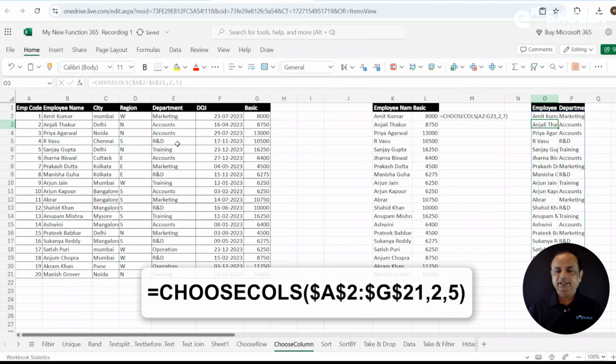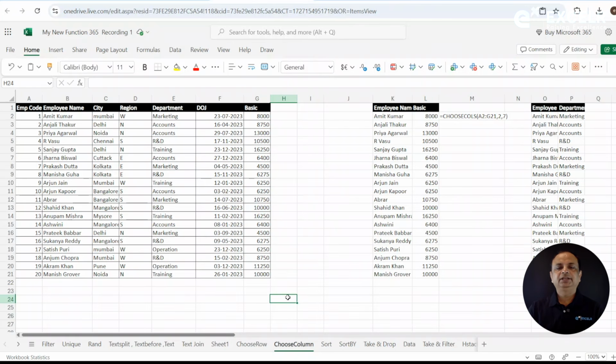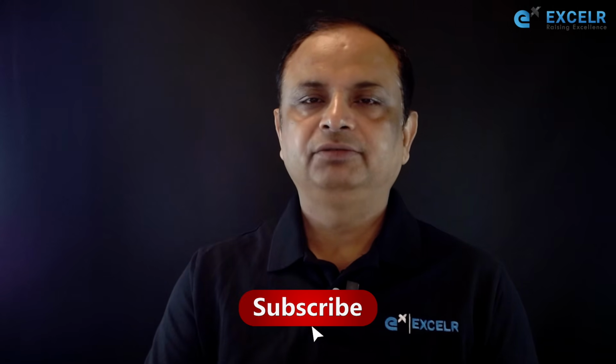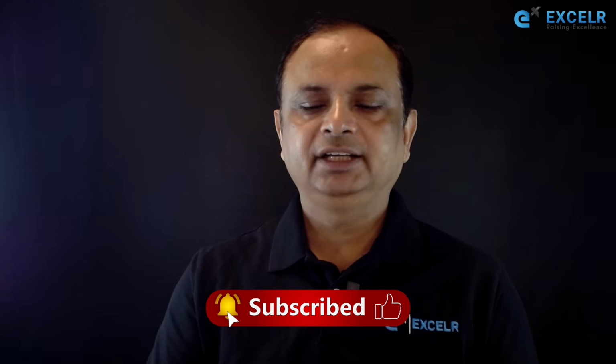You can press enter right now, and here you get the employee name, second column and fifth column, you got it. So some situations may demand that in a huge data set you want to take some particular columns, and you can go for choose columns. If you want to get some data from the top rows, you can go for choose rows functions. These are all new functions available in Office 365 and 2021, and very helpful for understanding your data and extracting some information. So these are the things we should know in the basic 365 new functions.